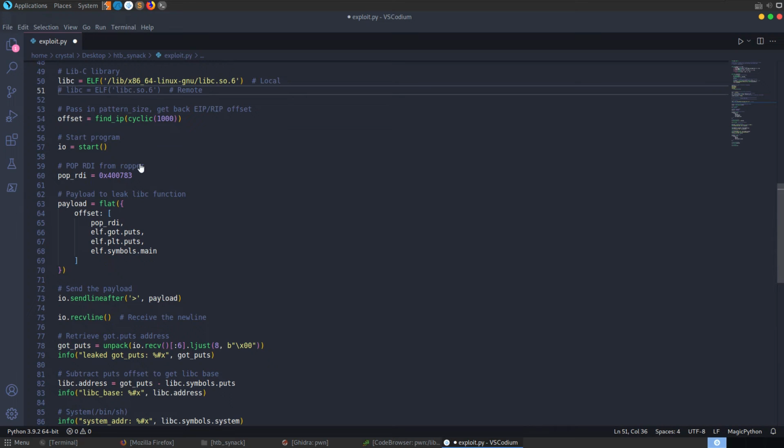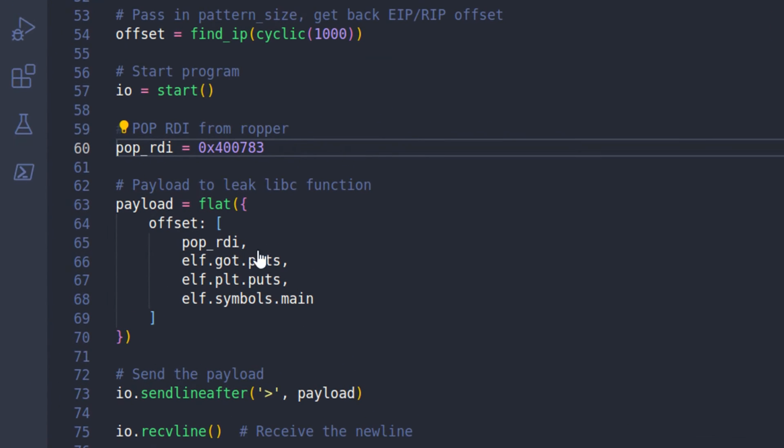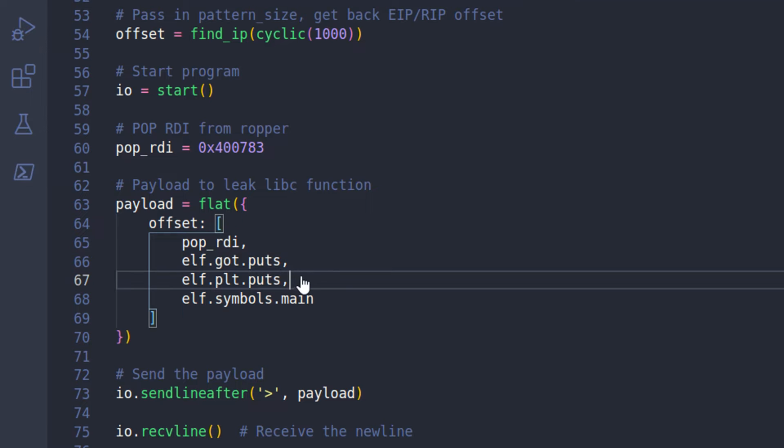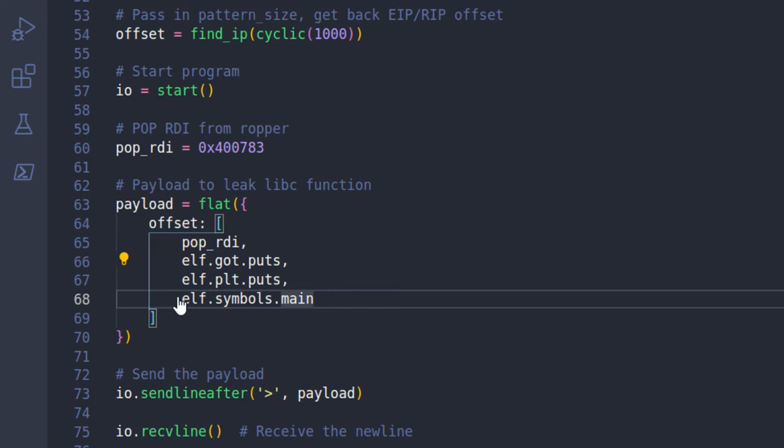But let's talk about the first payload anyway. We've got this first payload, and we have a pop RDI, so the first gadget is going to pop the next value into the RDI register, which is going to be the global offset table puts function. Then with that in the RDI register, it's going to call elf.plt.puts, and basically that's going to put out to the screen anything that's in the RDI register. And what's in the RDI register is that address that we want to leak, that global offset table address. So it could be printf or something else, it doesn't really matter. And then we want to go back to the main function.